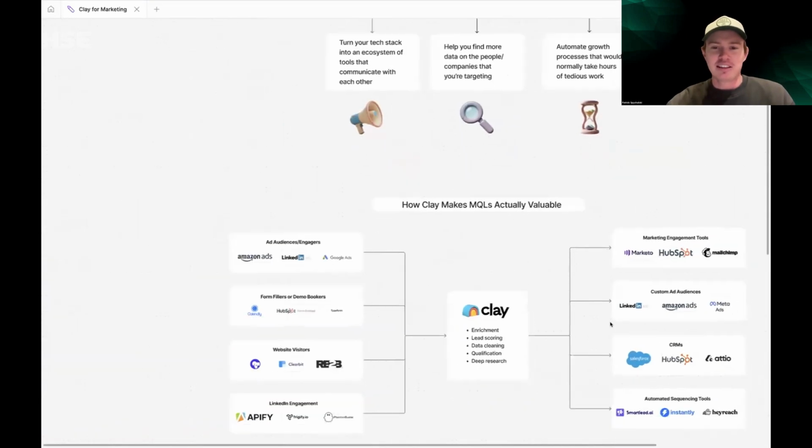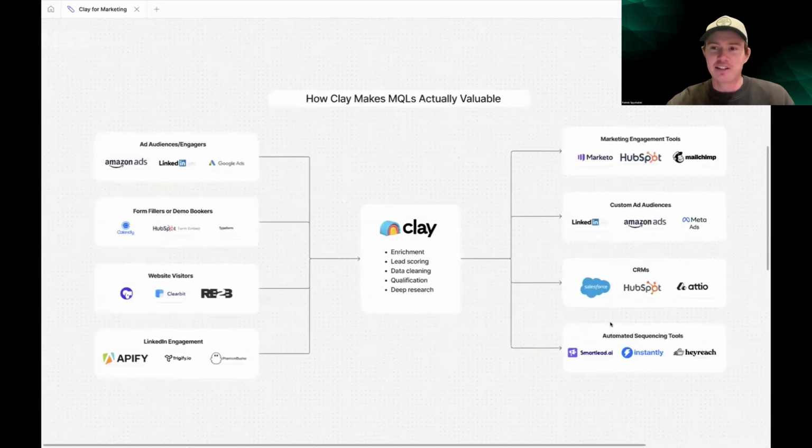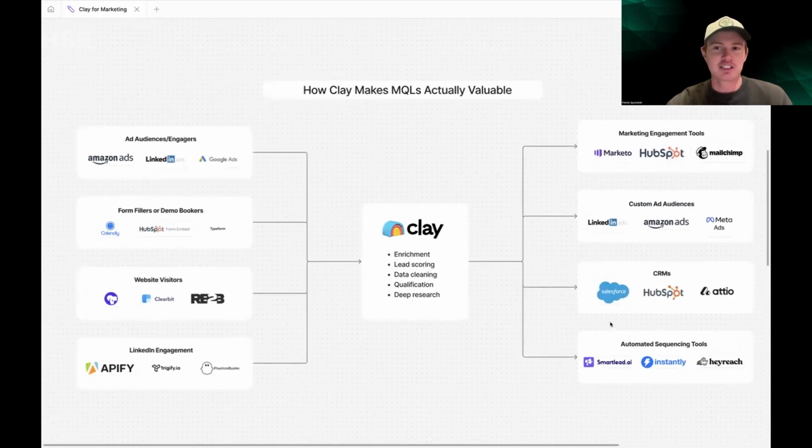So this is the last visual before we get into me actually showing you how this thing works. I figured it would be valuable to give you a general idea as to where Clay lies in the tech stack universe. I would define it mostly as an intermediary, something that falls between the source of your leads, so a bunch of marketing initiatives, for example, and then where those leads eventually go.